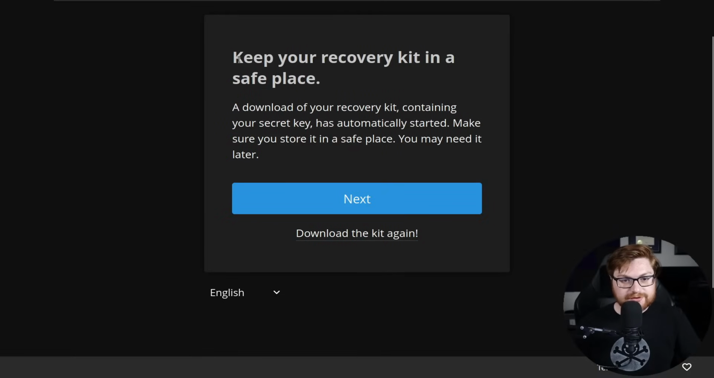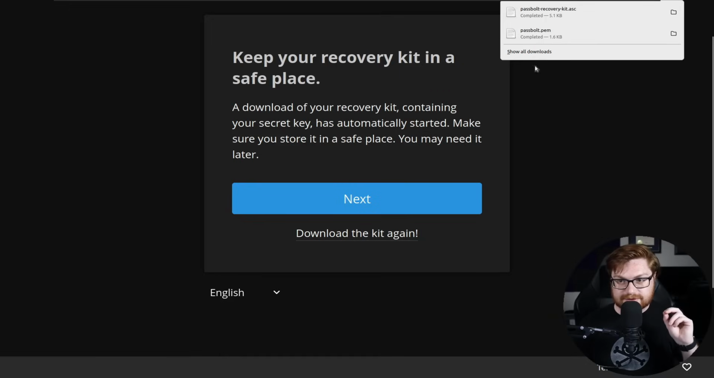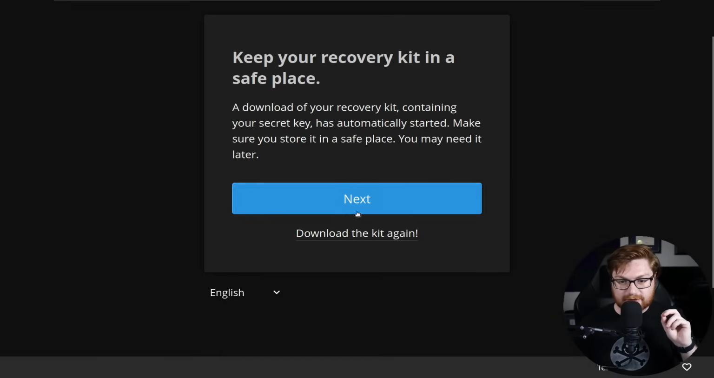And now it would like me to download my recovery kit. A download of your recovery kit containing your secret key has automatically started. Make sure you store it in a safe place. You may need to keep it later. Let me go ahead and download the kit again. I just removed it momentarily because I didn't capture the footage of it downloading, but that is downloaded and safe.